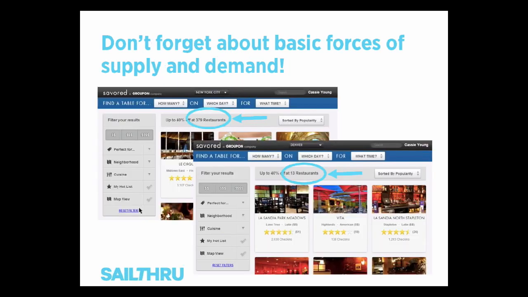The other thing to think about with activation is not to forget about the basic forces of supply and demand. So I want to talk about an example of one of our clients, which is Sailthru, which is the restaurant arm of Groupon. By way of background, prior to joining the team at Sailthru, I ran marketing at Sailthru for 2 years. Looking at this example, we're looking at 2 different markets that Sailthru operates in. The first, New York City, and the second is Denver.